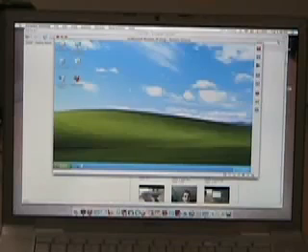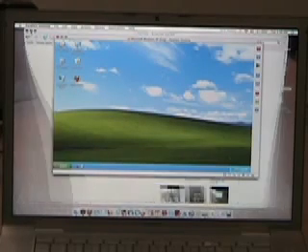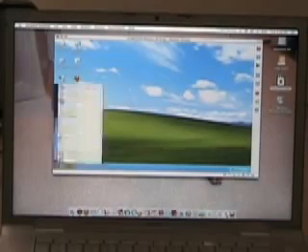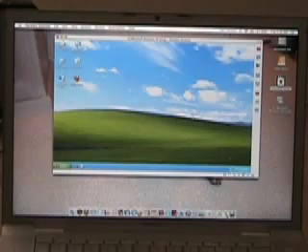Alright, it loads up just like regular Windows XP. Turn the sound up so you can hear it. It made the little Windows XP sound. Alright, so here you go. Here is your regular Windows computer. Start, drag just like anything.